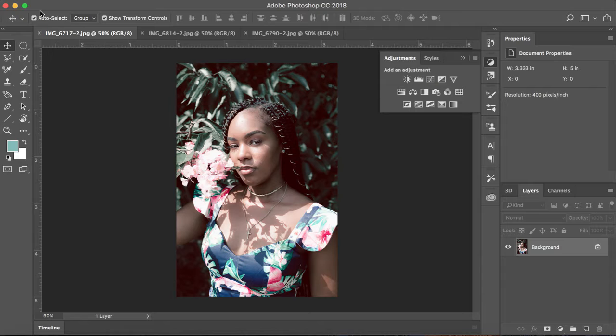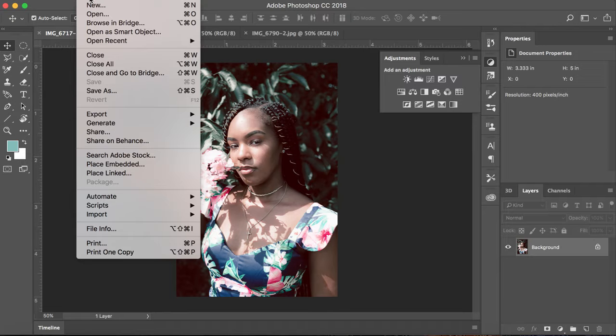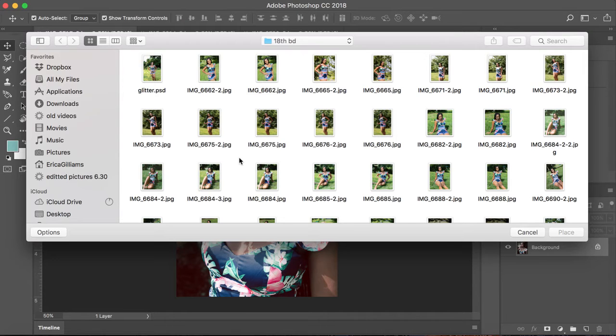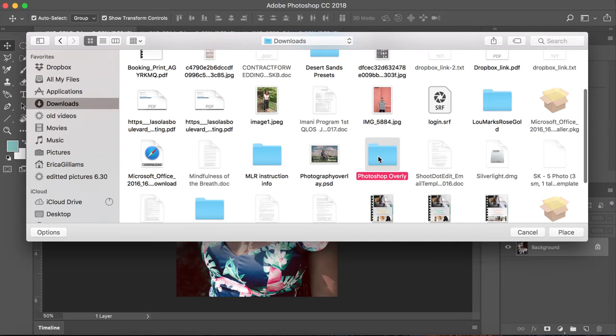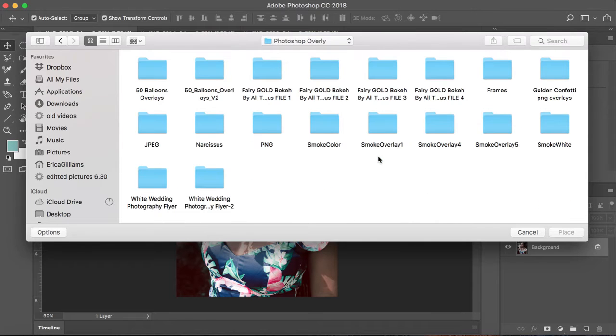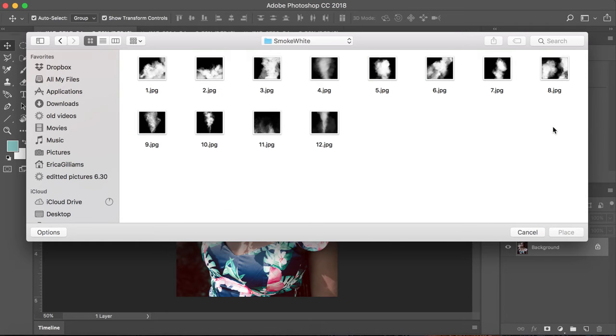All right, so after you purchase and download, if you have a Mac, usually it'll go straight to your downloads folder. To import them into Photoshop, first you go to File, and you come on down to Place Embedded. I believe that is it. And then you go to the folder where everything is. I made a folder for all my Photoshop overlays because I have a lot. For this one, I want to show you how I put my white smoke on. So let's click on the folder.